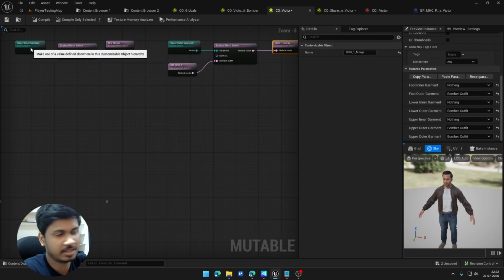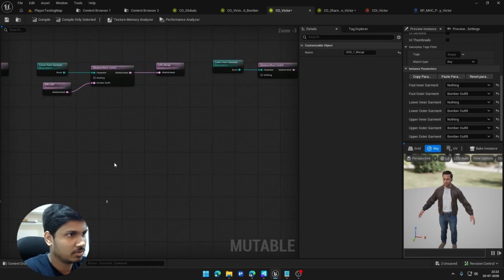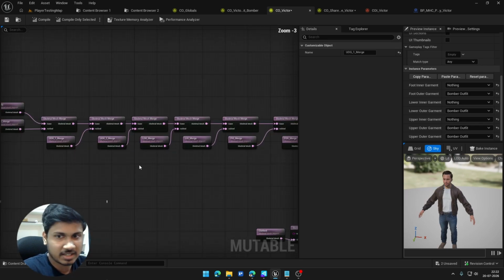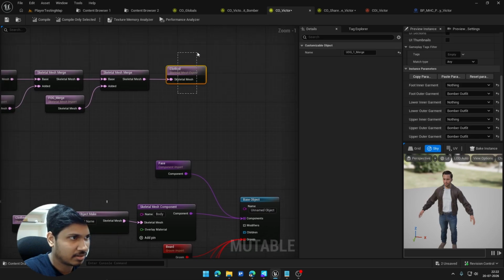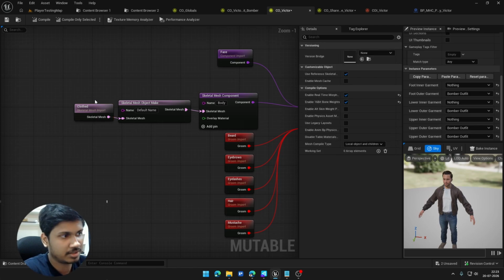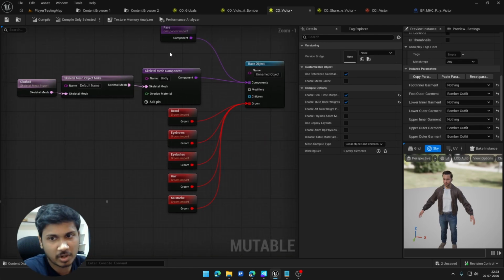So I can just keep on adding the options in enum, and I can just keep on plugging it in. After that, as you can see, we are merging those skeletal meshes into a final skeletal mesh called clothed, and we are plugging this clothed skeletal mesh into the skeletal mesh object make. So this is how it gets the body.